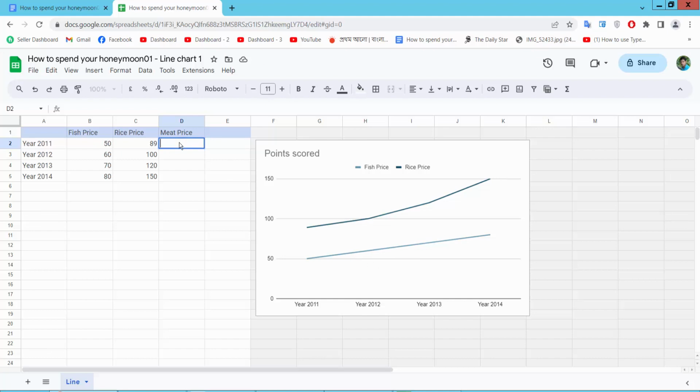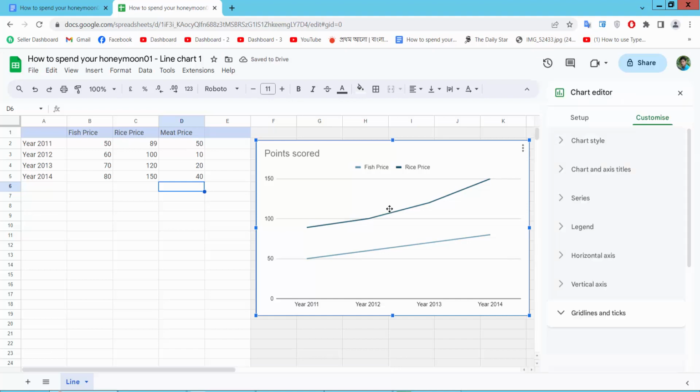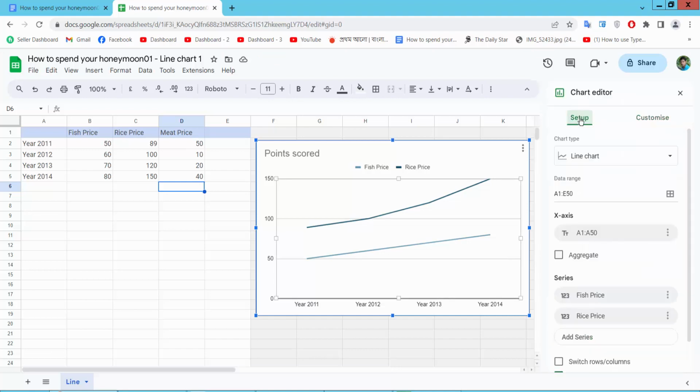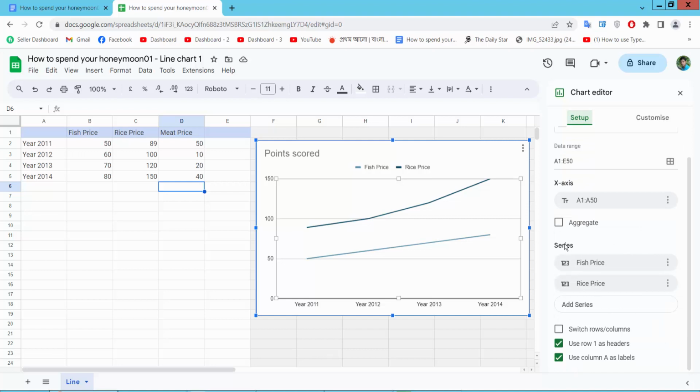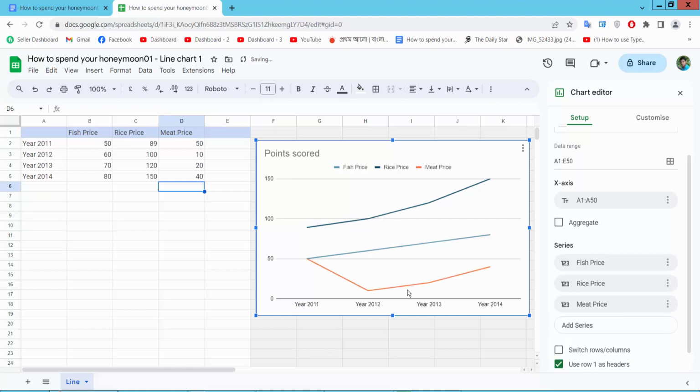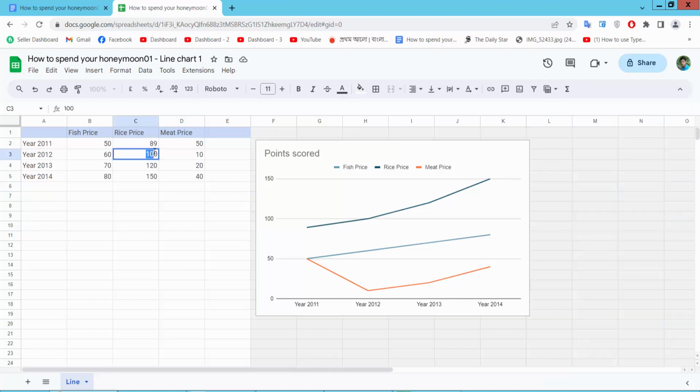First we type here 50, 10, 20 and 40. Now double click on this chart and select the chart setup option, click the series option, and add series. Here I will show this mid series, mid price, and see this. So it is already added here.